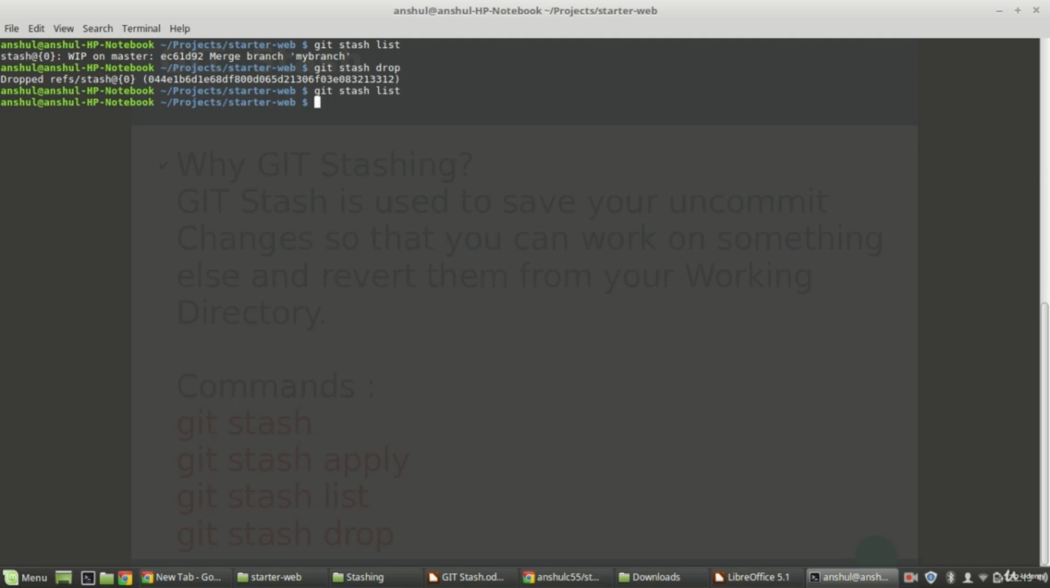And if I want to execute git log, with graph, oneline, decorate, graph.